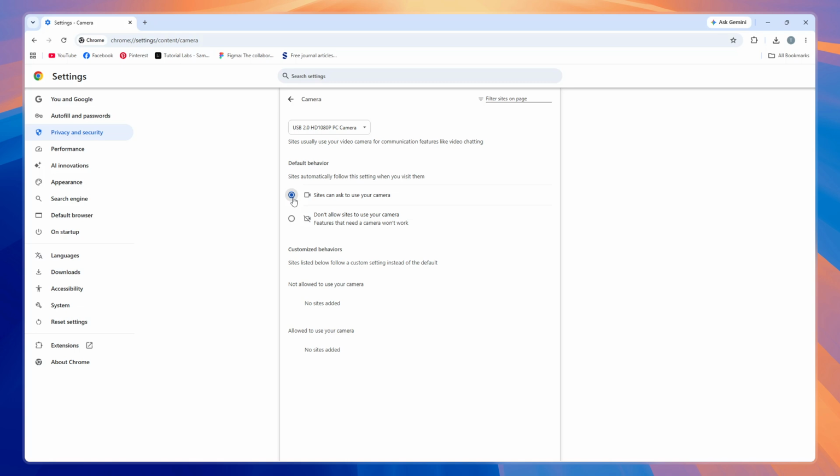And that's it! You've successfully enabled camera access in Google Chrome and selected your preferred camera device. Websites will now be able to request camera permissions when needed.